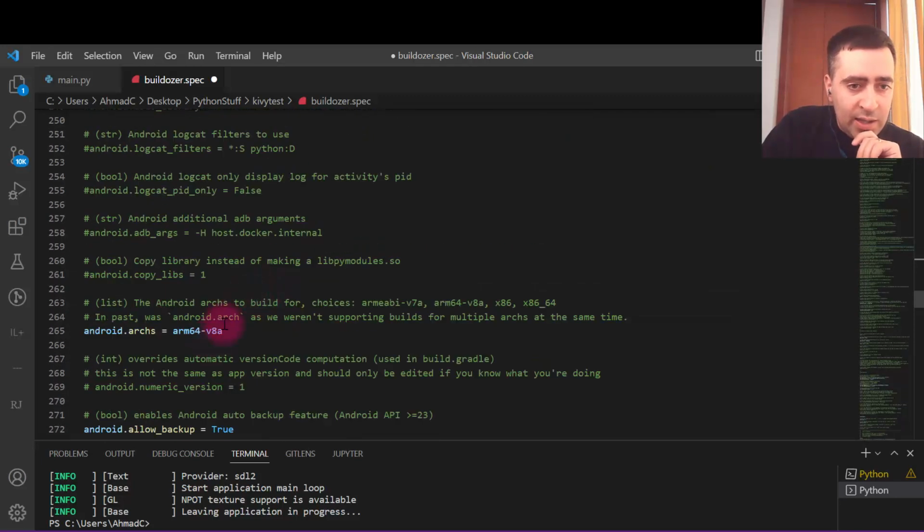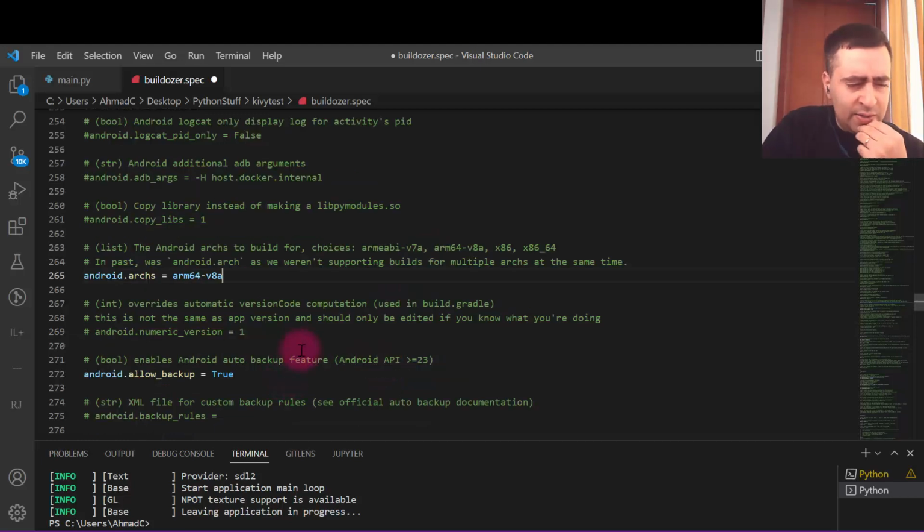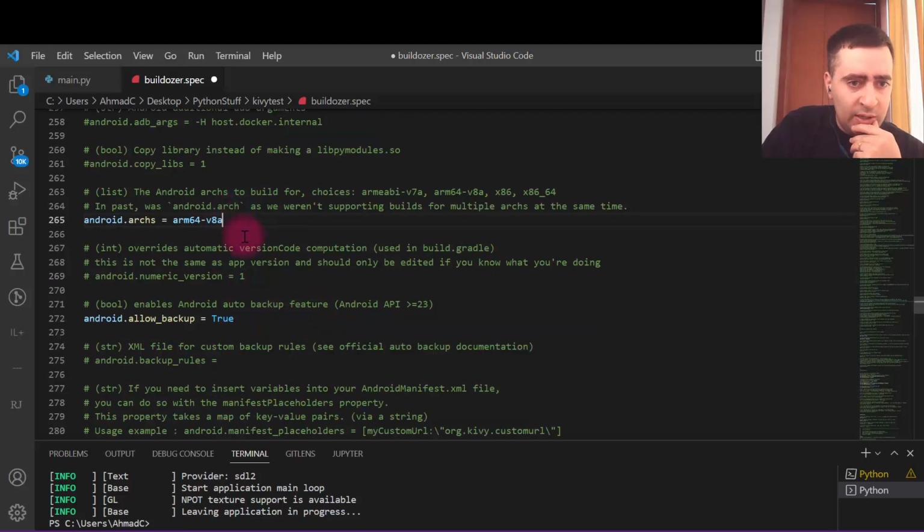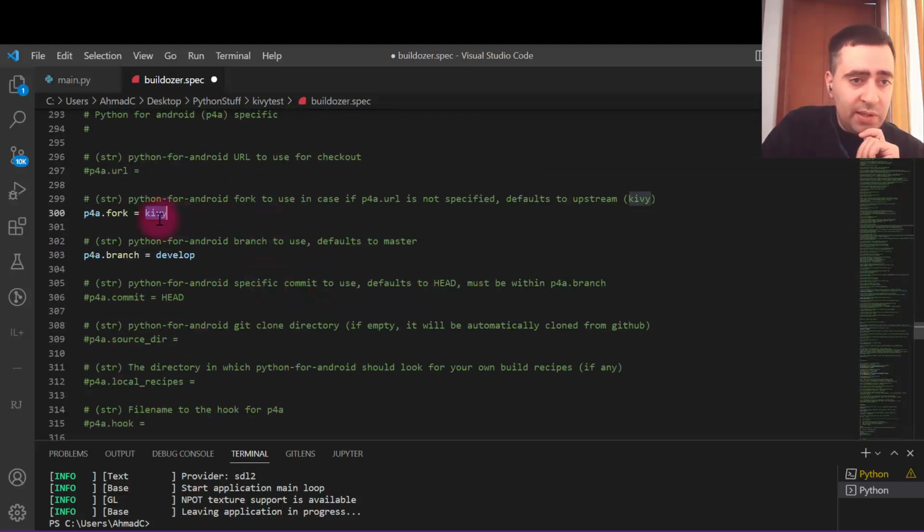Okay, and I'm using ARM64v8A. You might need to change this depending on the Android system that you are using. I'm using a Samsung S21 Plus, so it's using Android 10, I believe, so this works for me. And I'm using Kivy for my Python for Android fork and develop instead of master.